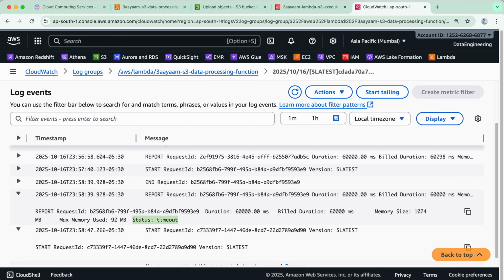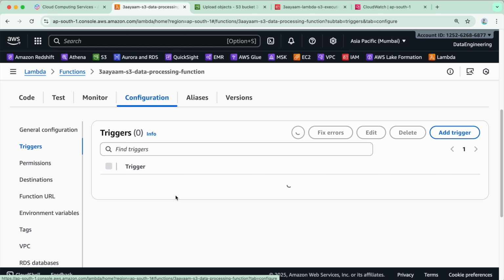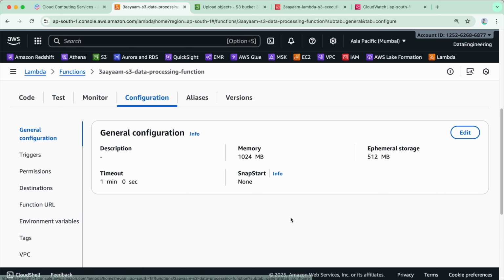Why has it timed out without processing the file? Because again, let's go back to the configuration and go to the general information. The timeout that I had given was 1 minute. So this program was not able to complete itself within 1 minute. That's why it timed out.